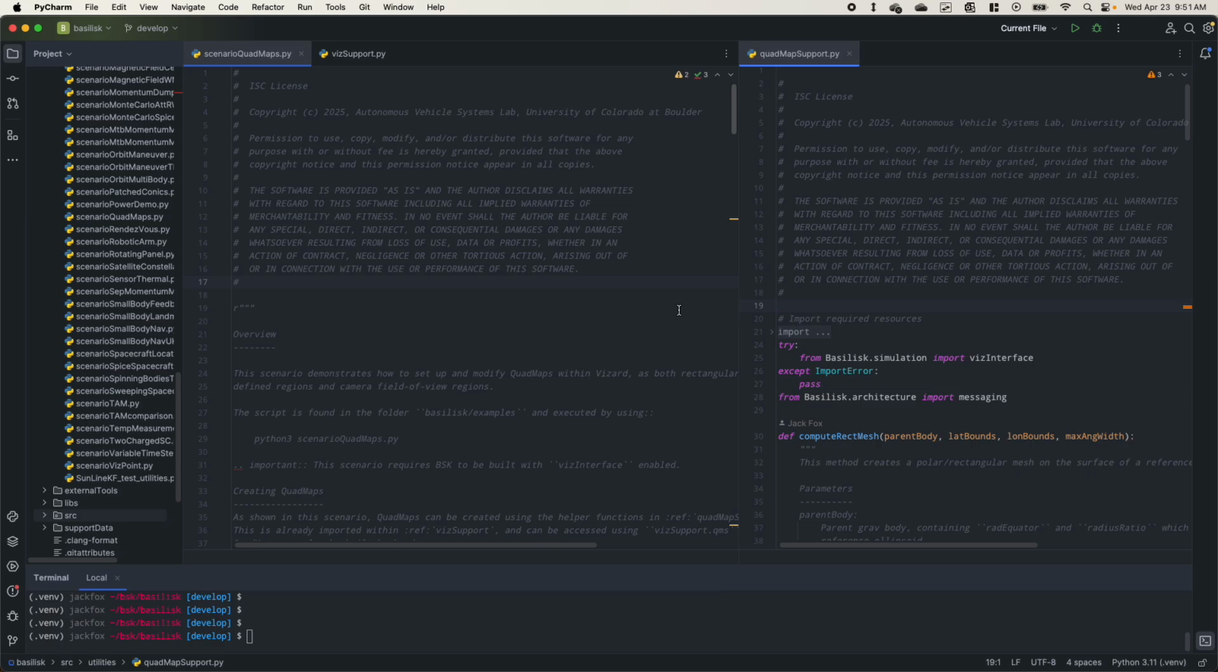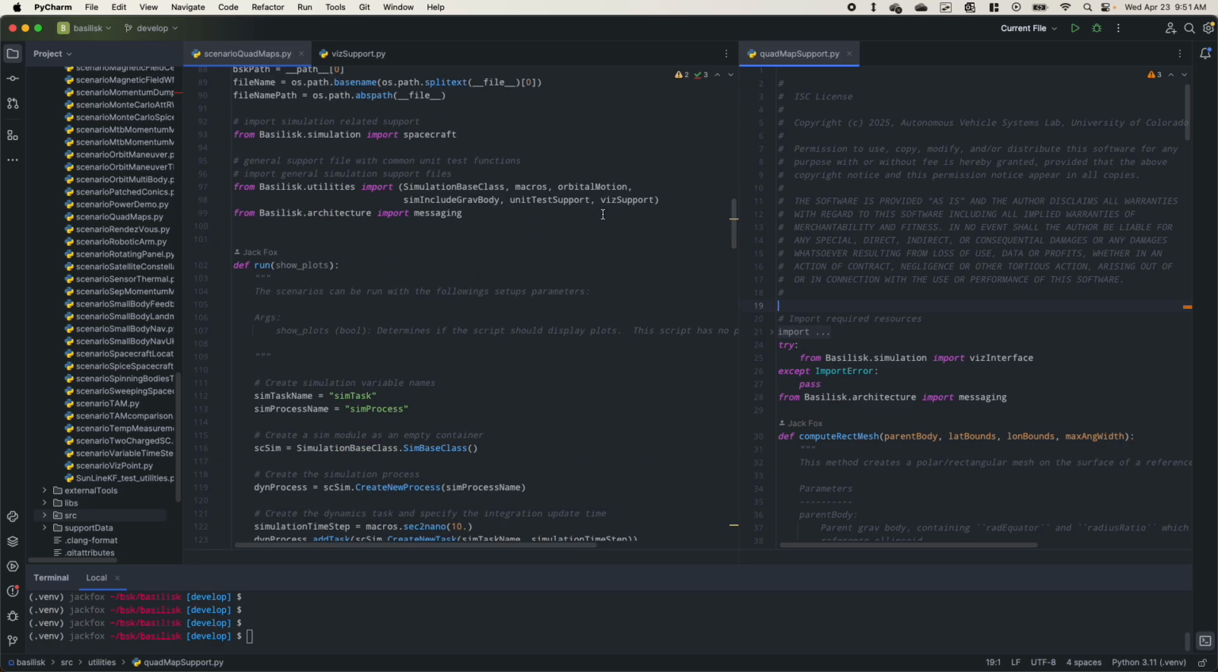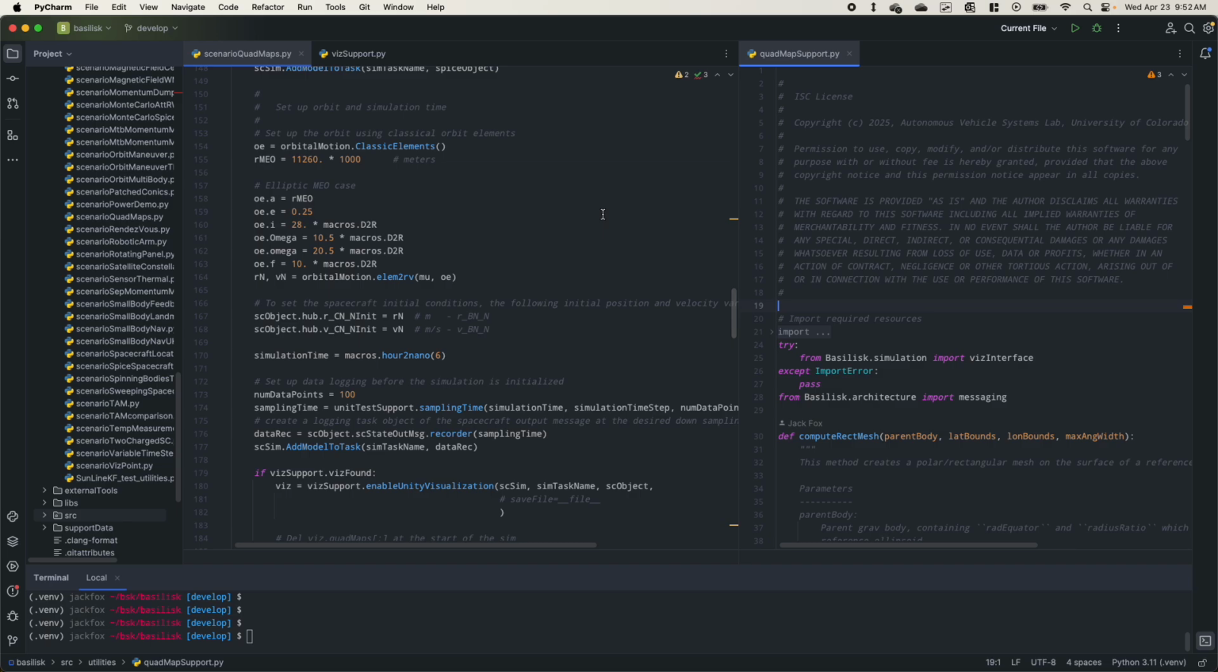This is a quick demonstration of how to set up and visualize quad maps in Vizard. At a basic level, quad maps are meshes composed of quadrilaterals that can be attached to a body, whether that be a planet or a spacecraft. So there is a scenario titled Scenario Quad Maps that details some of their implementation, which we'll take a quick look at. This is a pretty basic scenario with a single satellite in an eccentric MEO orbit.